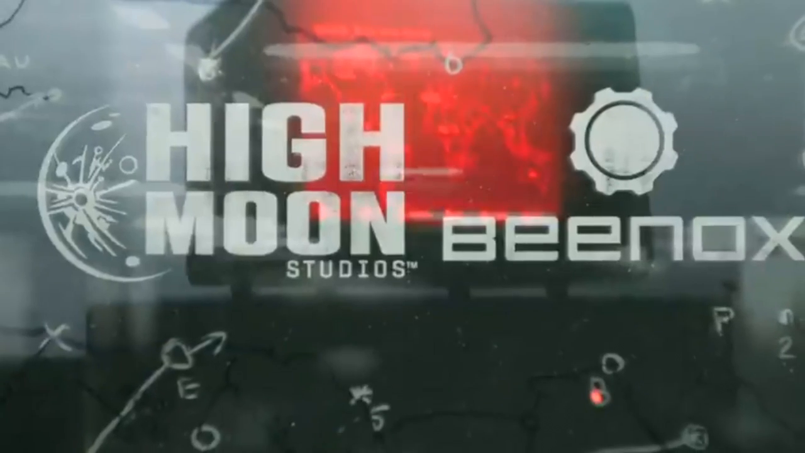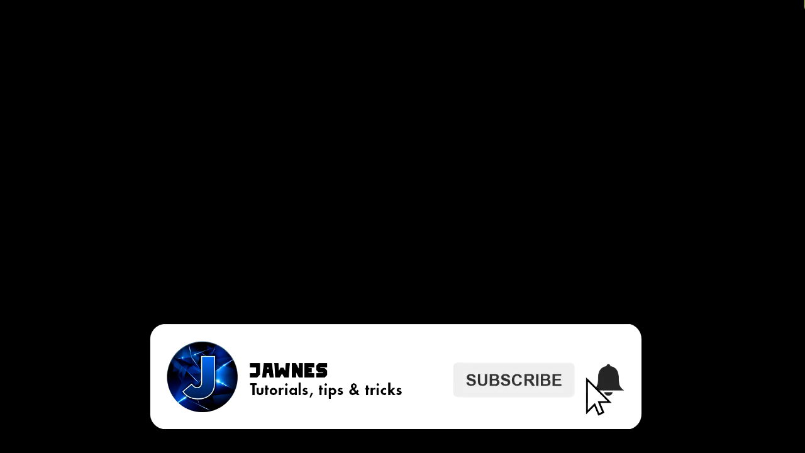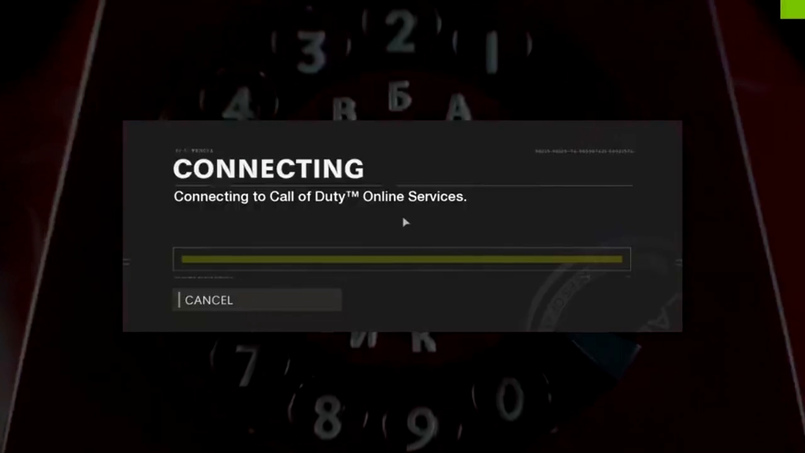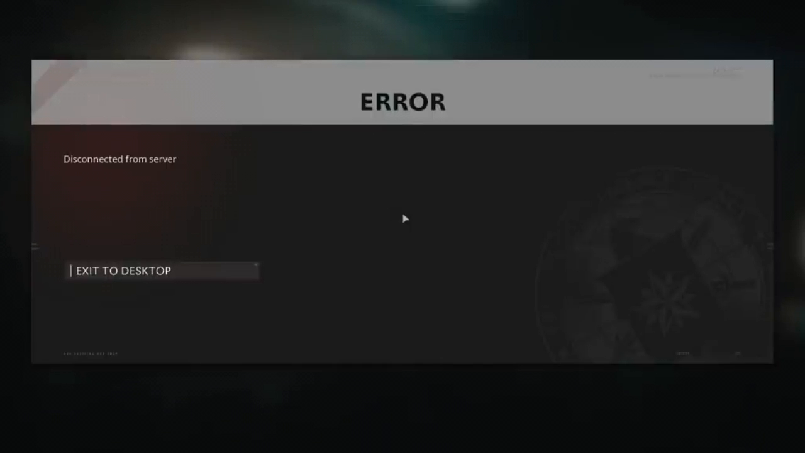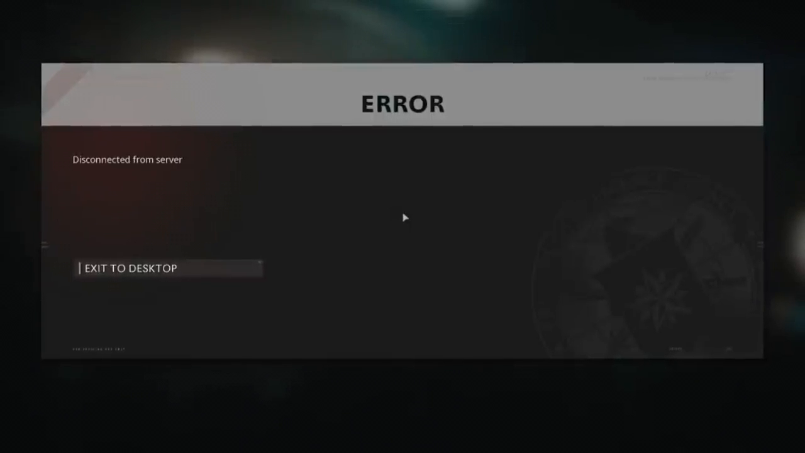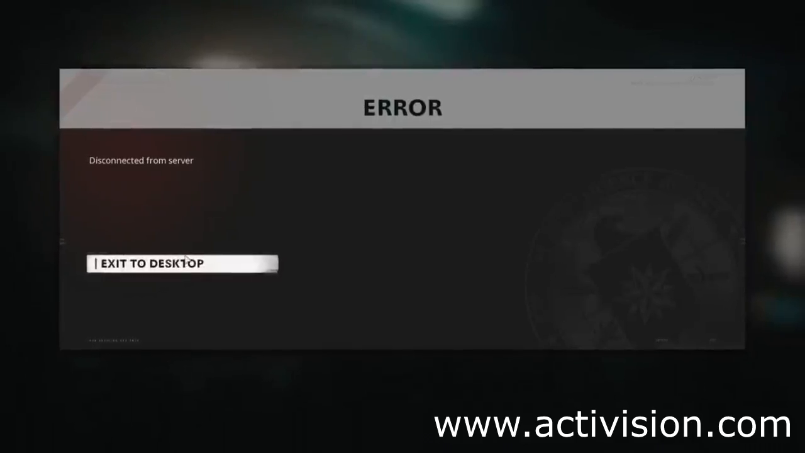So, when I'm launching COD Cold War on my PC, as you can see, the loading seems to be fine, but then the screen turns black. And then, while it says connecting, the screen turns black again, and then I'm shown the error message disconnected from server, and my only option available is to exit to desktop. So what you need to do to fix this error is pretty simple.